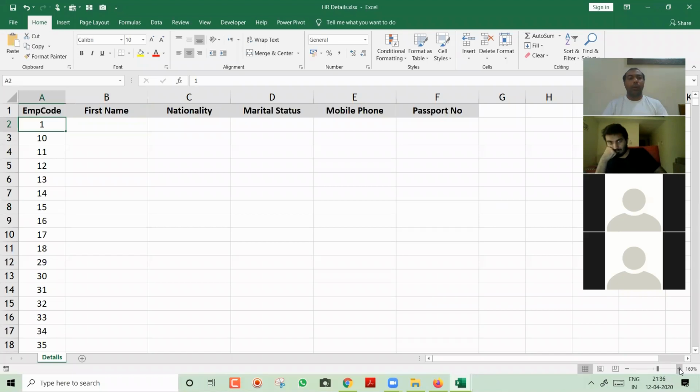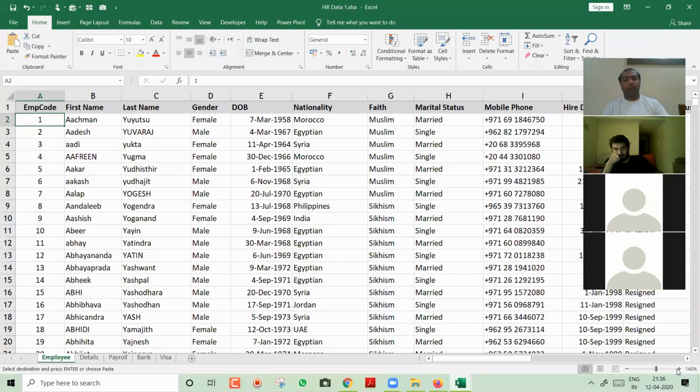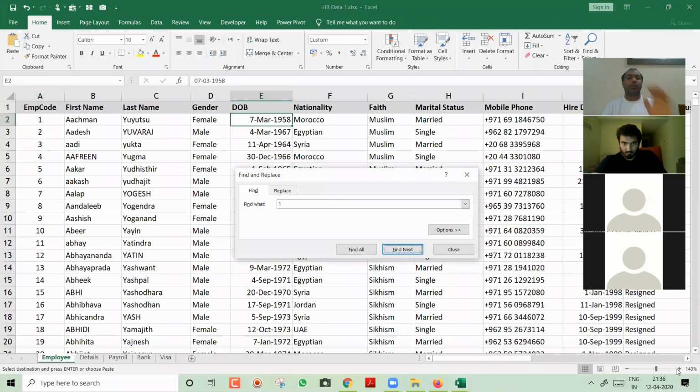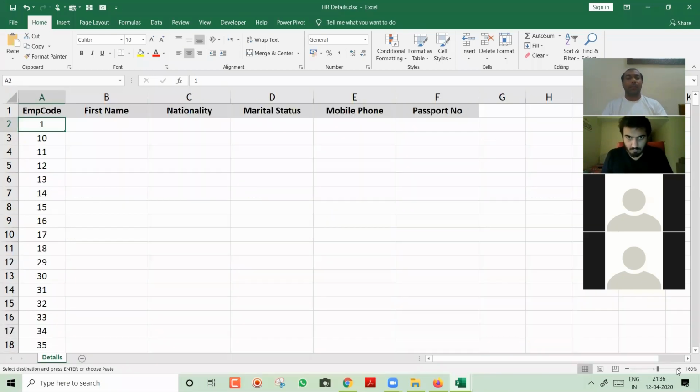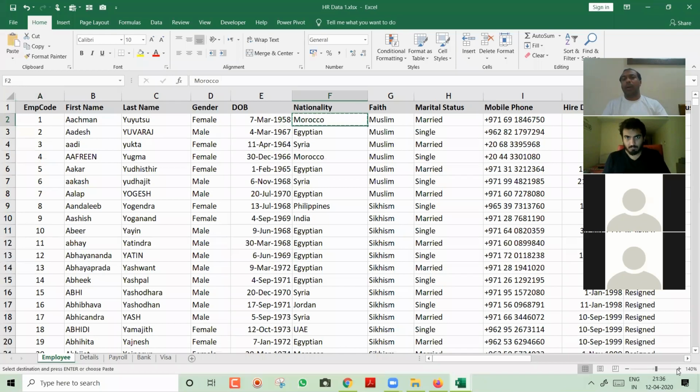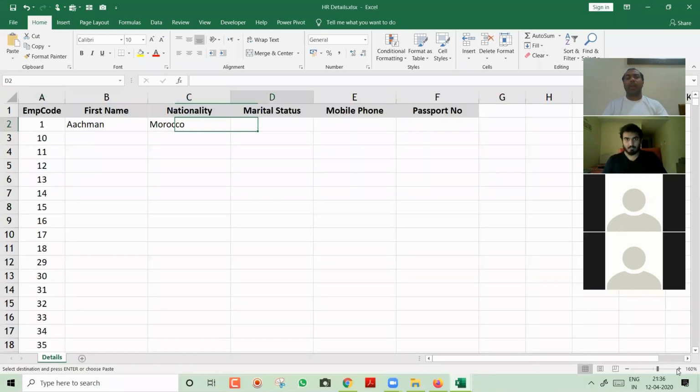You will copy this employee ID from the file which I have requested you. You will go to this file and find it, so the first is over here. You will copy the first name and paste it over here. Again, you will come over here, copy his nationality and paste it over here, copy the marital status. Like this, you will do copy paste 5 times.